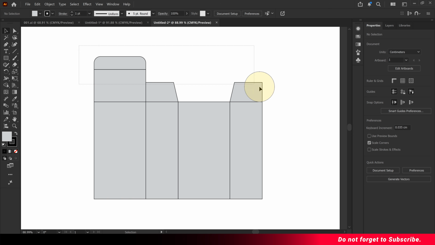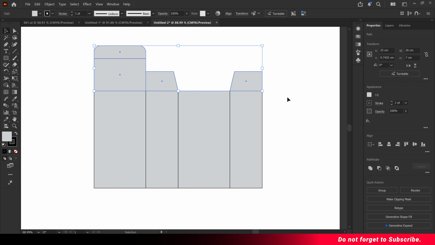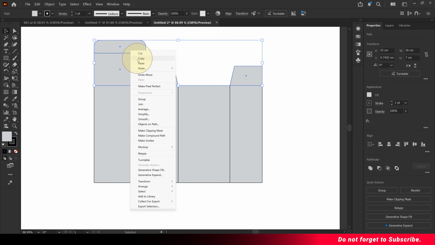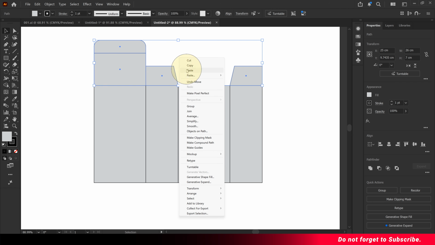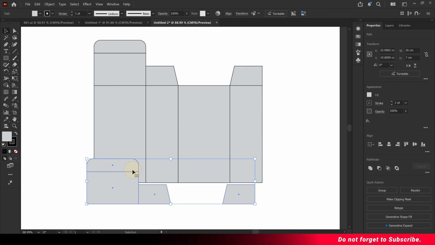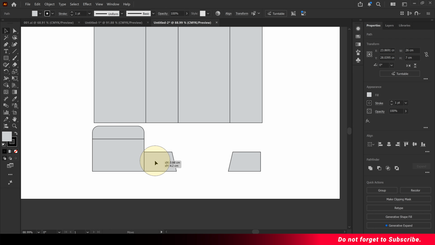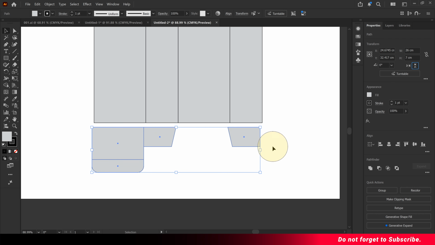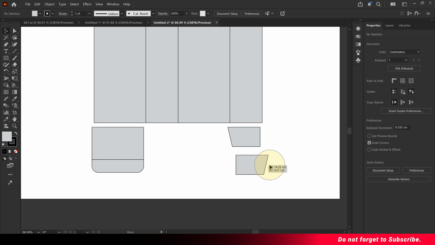Step 9. Duplicate the top tuck flap, top closure panel, and dust flap. Then apply Flip Vertical to mirror them. Position the duplicated objects at the bottom of the box template.